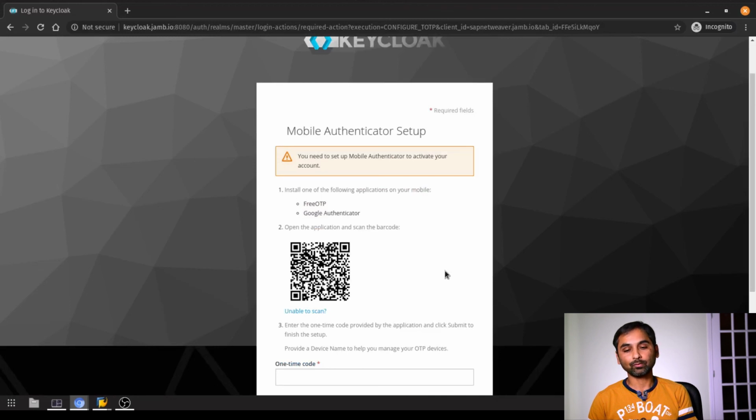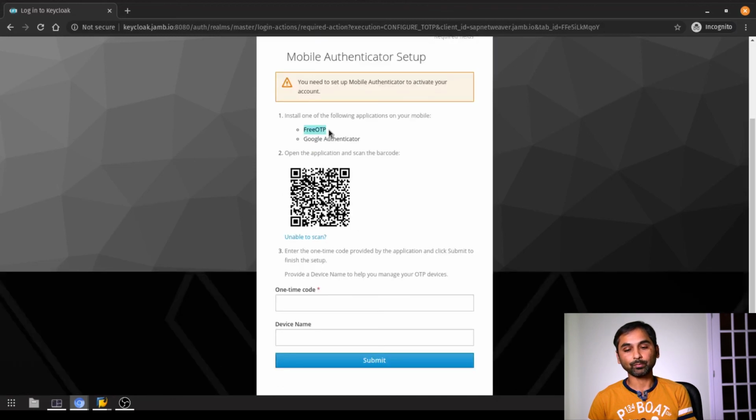There are two options. We could use FreeOTP or Google Authenticator. All we need to do is download one of these apps and point the camera to this QR code. That will generate a one-time password. That password we need to enter here. You can label a device, and every time you try to log in, the system is gonna pop up for a one-time password like what we see here. And every time you can use either of the apps, get the password and put it here.